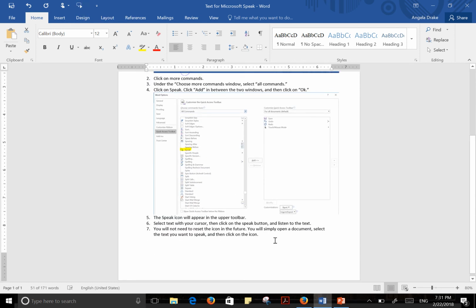And then finally, step 7 here, you will not need to reset the icon in the future. You will just simply open a document and that Speak button will be there waiting for you. You will just select the text you want read aloud and you will click the Speak button.